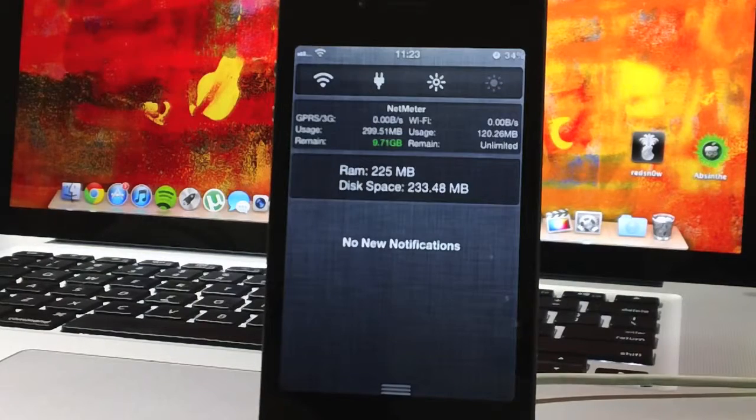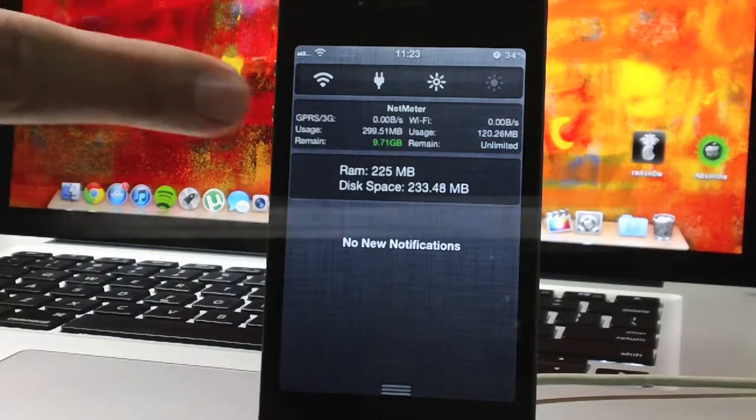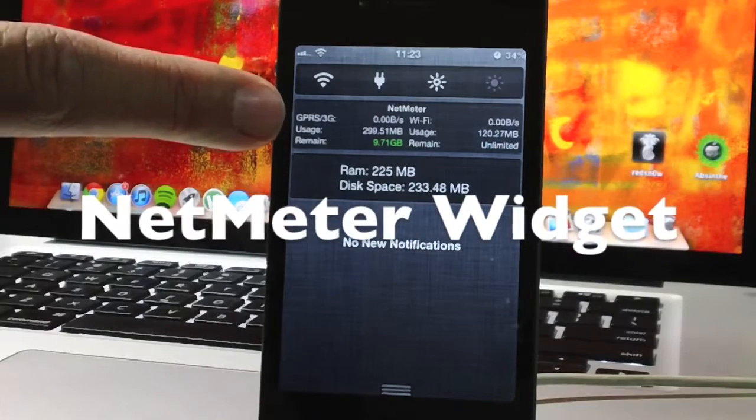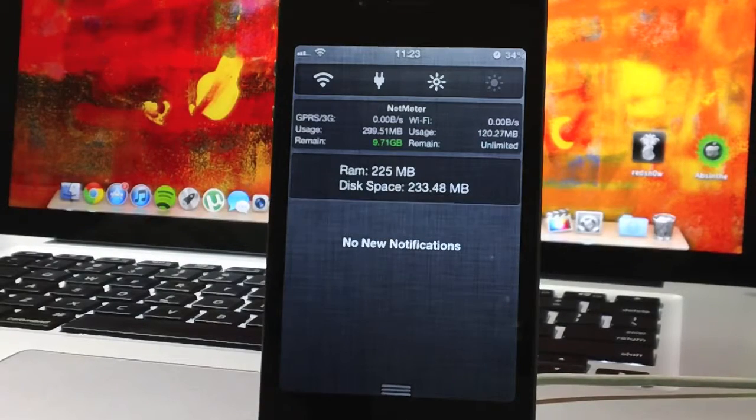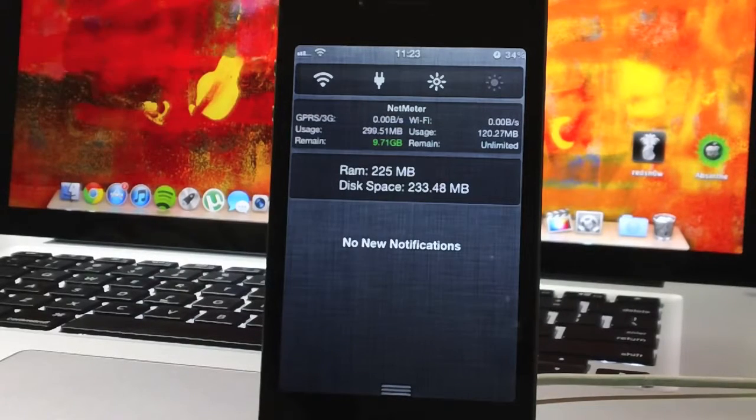Coming in at number 6 goes right along with number 7, which was the NetMeter application. This is the NetMeter widget for Notification Center. This is free as well, and it basically will display the information that's in NetMeter in your Notification Center as a widget. As you can see, there is my 3G usage, my remainder, also my Wi-Fi usage, and a remainder on that as well. Again, this widget is completely configurable within the settings application, and again, it's called NetMeter widget and it's free.